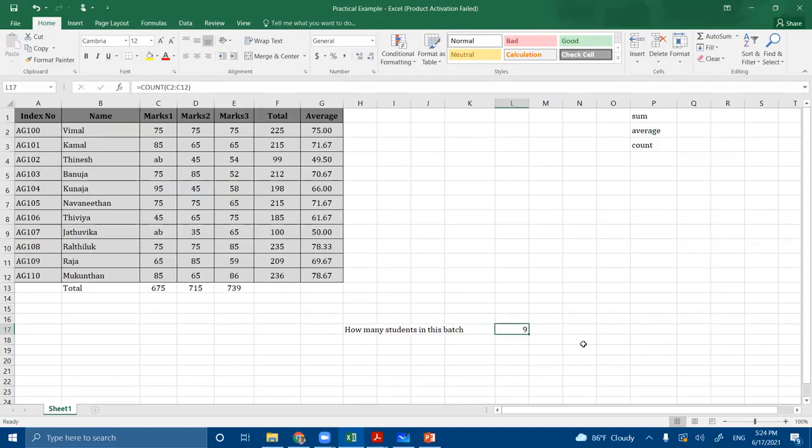Here our concept is wrong, because the marks within the marks range count the number of numerical values. Absent, AB, is not a numerical value. That's a string value, text value. The count function can't count the text value. In this case, we can use another function, COUNTA.